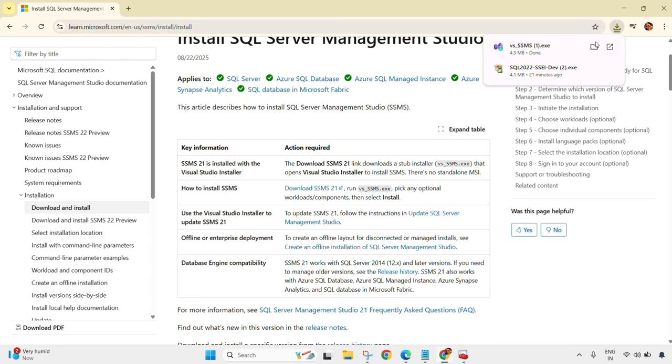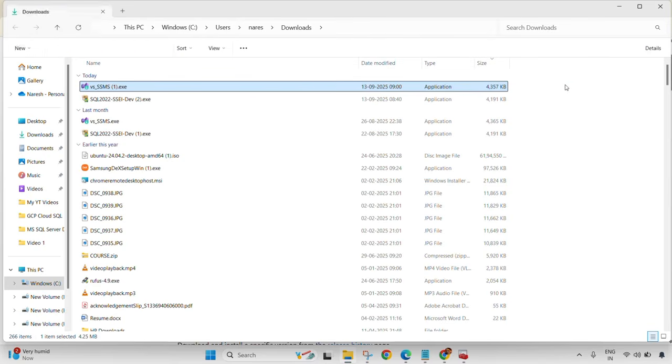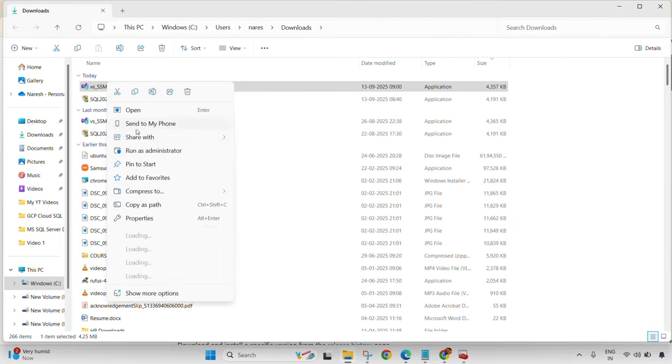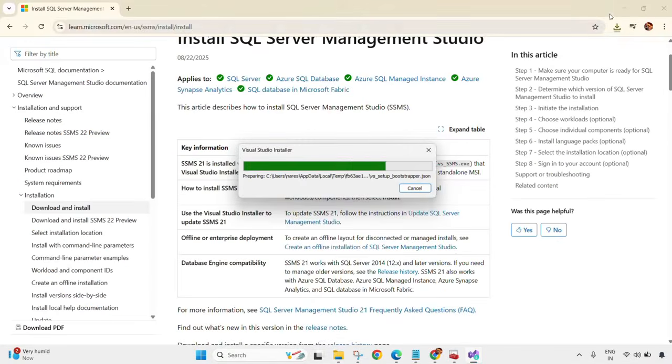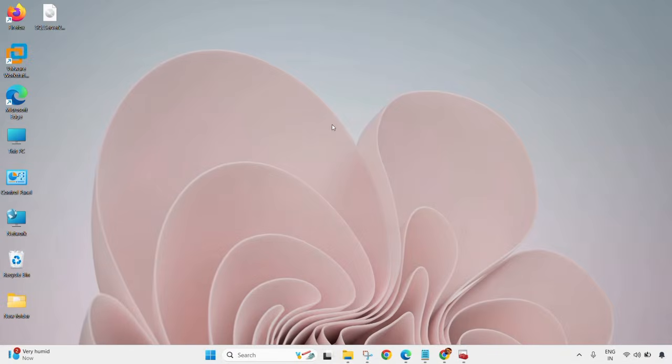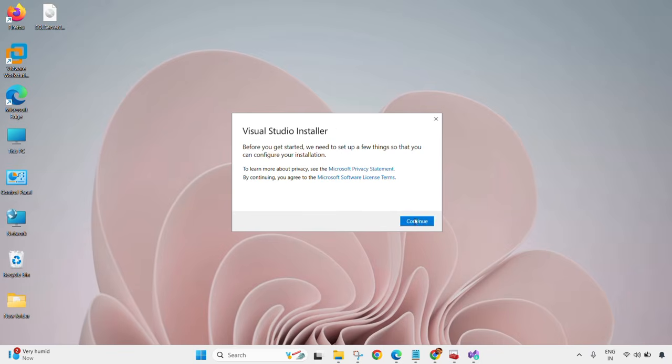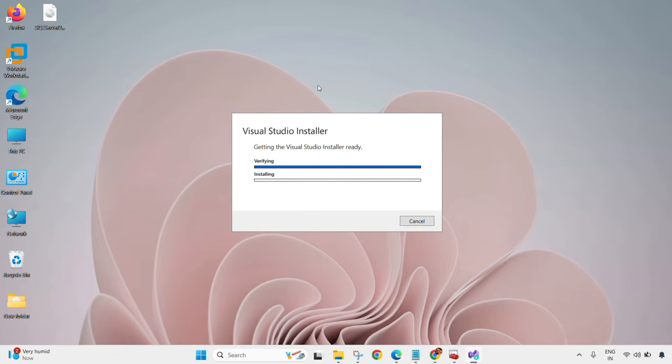Click again, and a shortcut file will be downloaded first. We need to either open that or right click and run as administrator. Minimize that. Let me minimize that as well. See, this is the first pop-up, Visual Studio Installer. Before you get started, we need to set up a few things. Okay, so continue. Now Visual Studio Installer is ready to be installed.